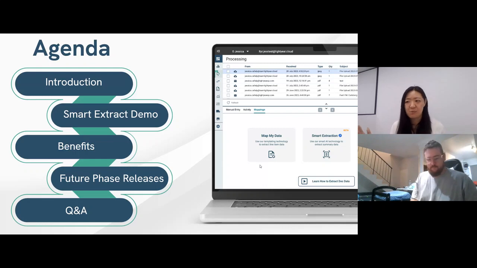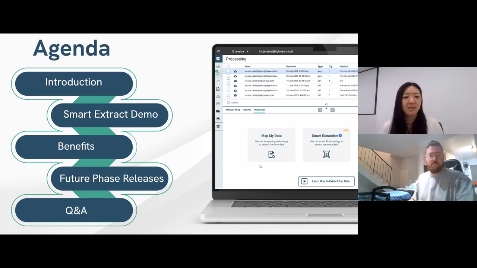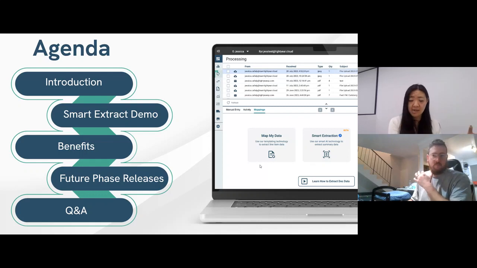So how did we get to this point? Smart Extract. For those of you already using Lightyear, you would be familiar with the process of requesting maps, waiting for maps. And once you've been on Lightyear for a while, you sort of accept and get used to it. It's accepted as part of the process. But what we do find is that there's a learning curve at the start. And also a lot of that heavy lifting is done at the start.